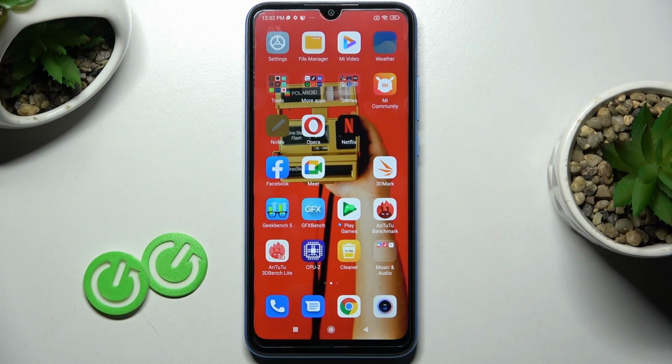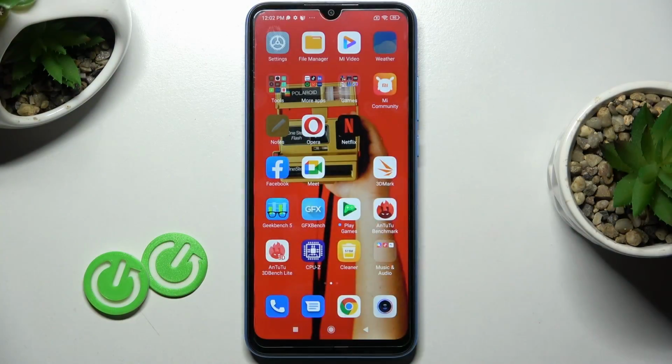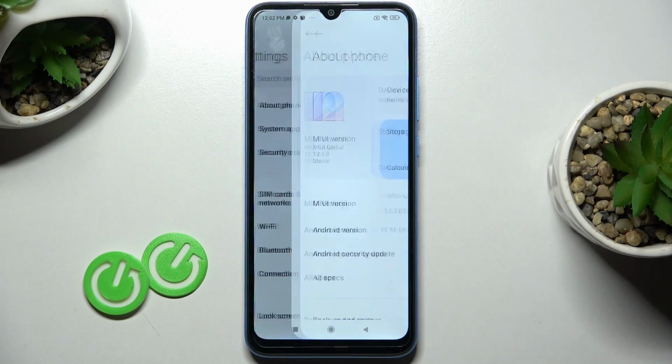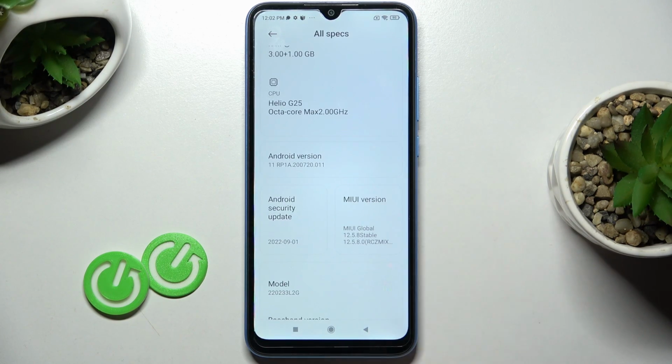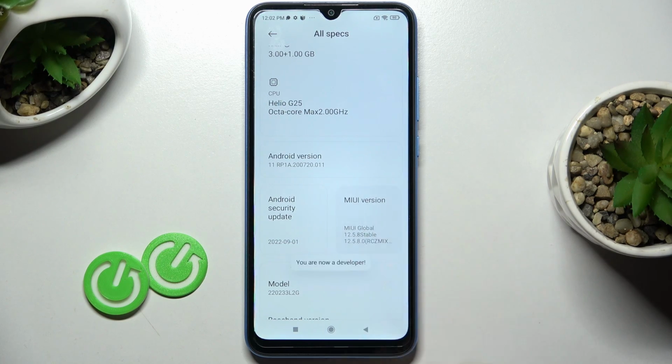Hello everyone, here we've got Xiaomi Redmi 10A, and let me show you how to turn on developer options here. Firstly, click on the settings, then find and select About Phone, and now reach all specifications. Here you will notice MIUI version, so all you have to do is tap 7 times on the switcher, and as you can see, from now on you're a developer.